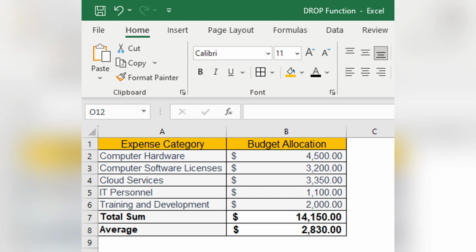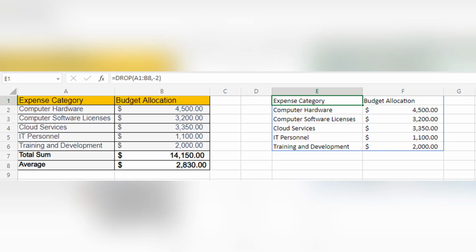Array is the range of data you are working with. The rows are the number of rows you want to exclude from the array. You can enter a positive or negative number. A positive number removes rows from the top, while a negative number removes rows from the bottom.